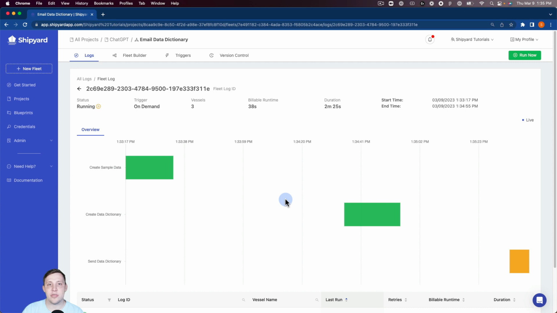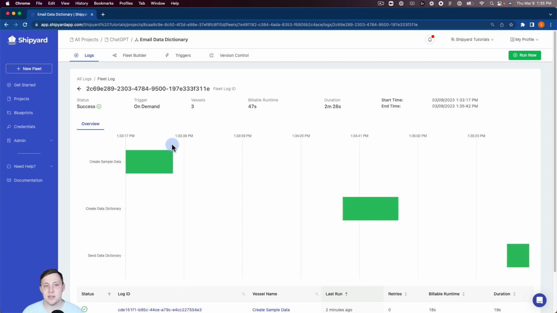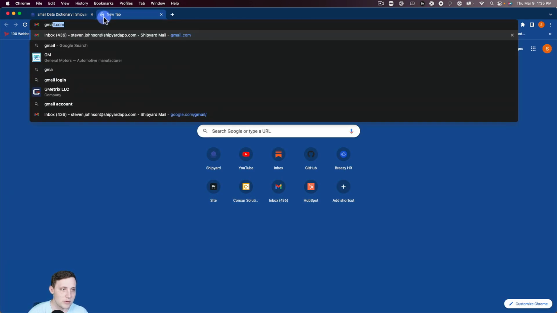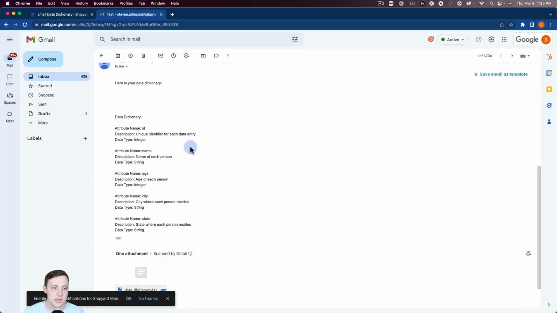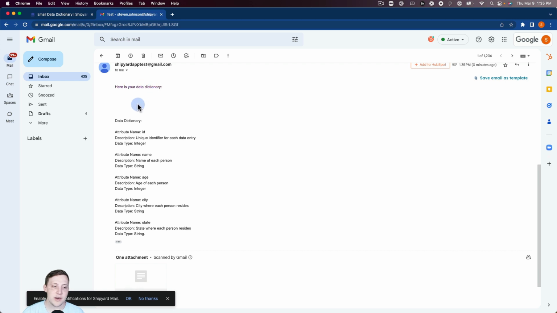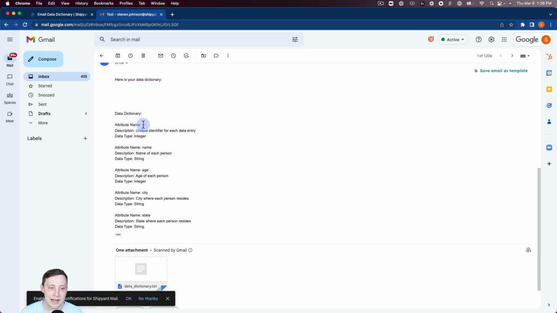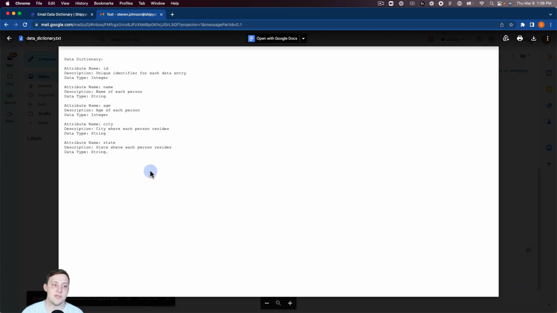Now we're into that third vessel, which is going to be sending an email with that text file, both embedded into the text and attached as a file. So let's open up an email here and see that it's here. You can see we have "here is your data dictionary," and then here's our data dictionary coming down here. We have our ID, which is a unique identifier with a data type. That's what ChatGPT generated. Then we can also open that up in the text file, and you can see there is the actual data dictionary that was provided in our text file as well.